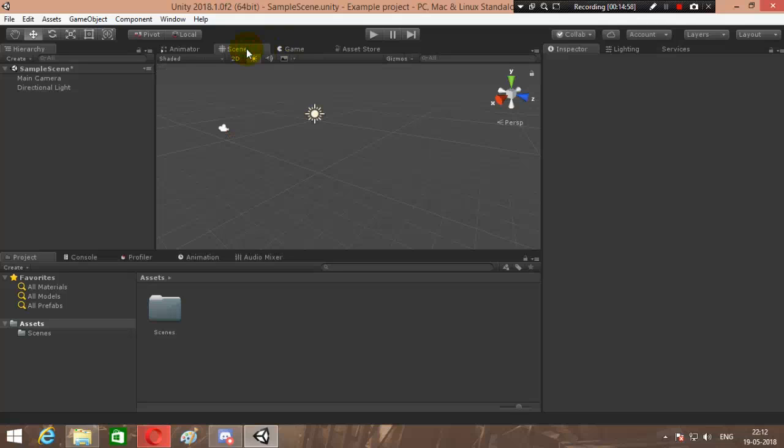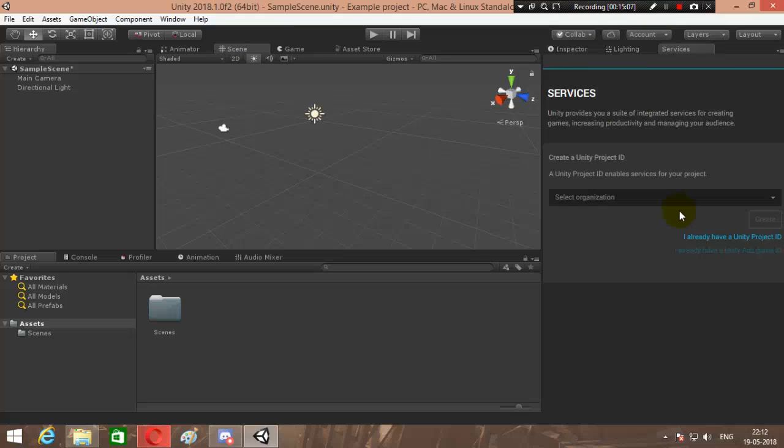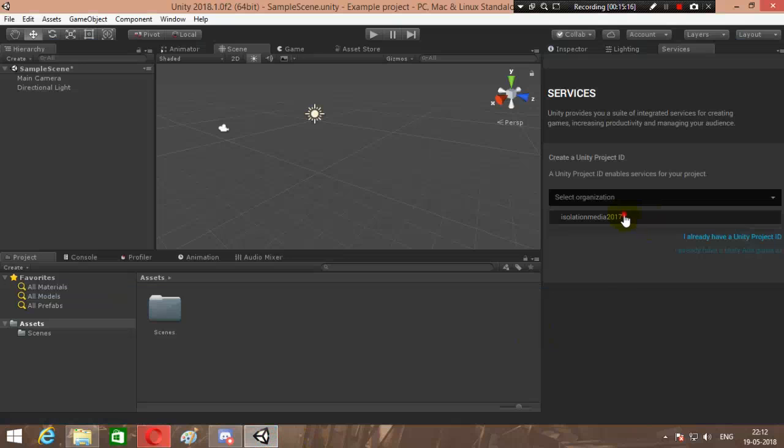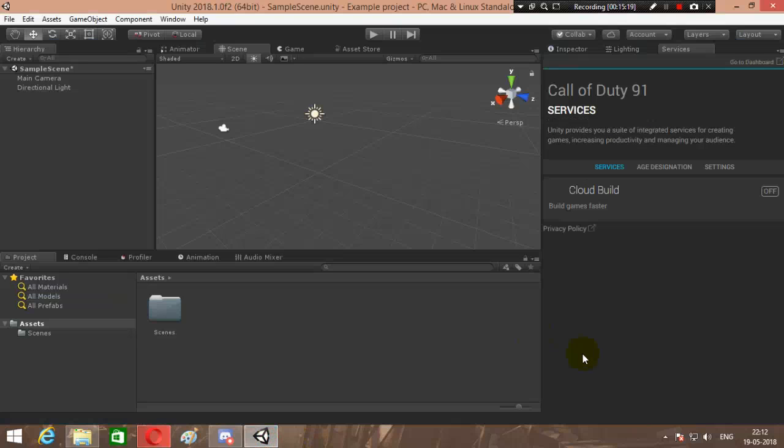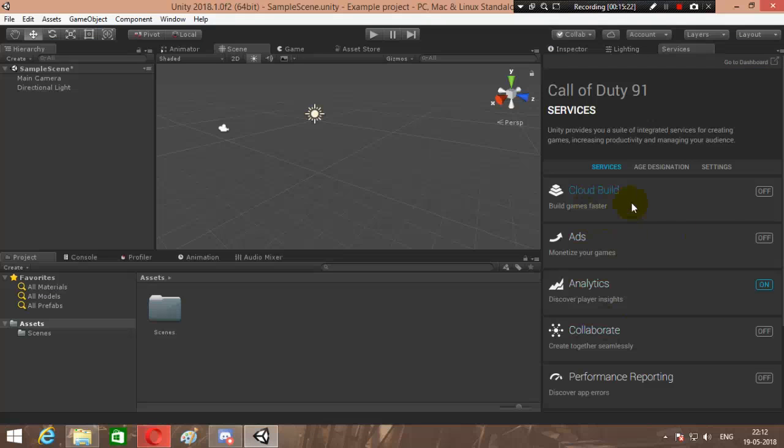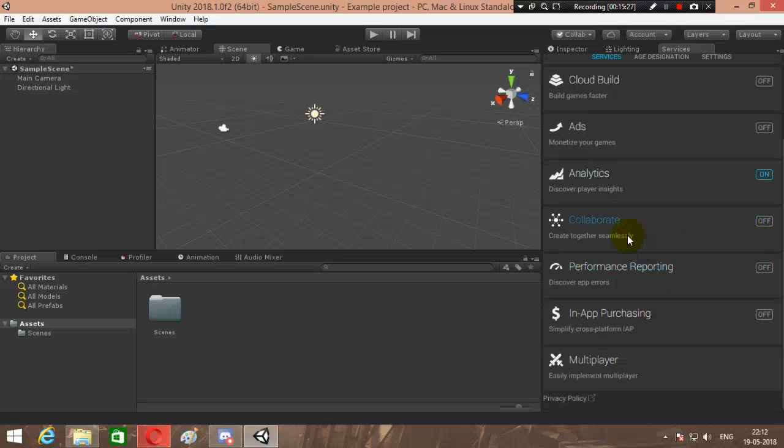This was not all for the bit. Okay, so here's Collaboration, this is Services. One will need to select an organization over here. In our case, we've got a simple Isolation Media. Isolation Media will create it. And yes, you've got so many things. You've got Cloud Build, you've got Ads to monetize games, Analytics for the games, Collaborate, that means collaborating with others. From here, Performance Reporting, In-App Purchases, and easy Multiplayer implementation. This is Cloud Build, this is Collaboration.